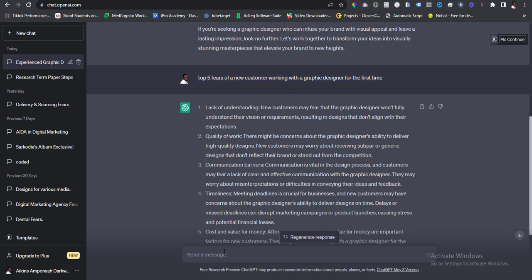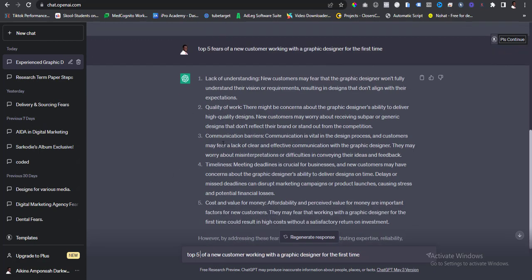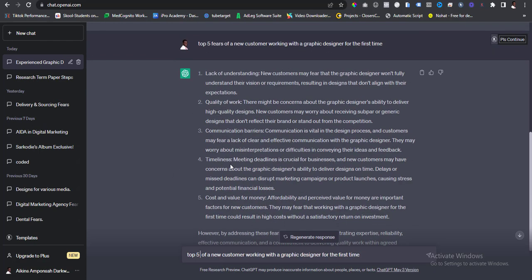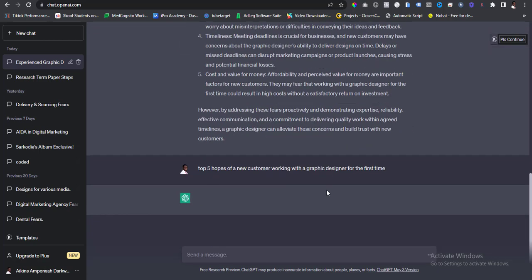We said fears. So now we're going to tell it that we need 5. Remember, don't worry about this. We are just trying to prepare the mind of the AI to work and then write something for us. So we look at hopes: 5 hopes of a new customer working with a graphic designer for the first time. So let's tell it to do it for us. From there we'll go to motives, so we wait for it to write.